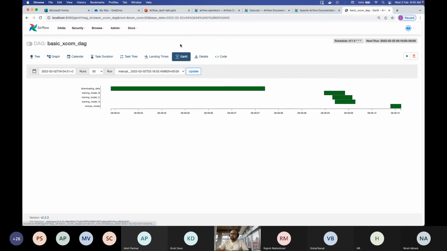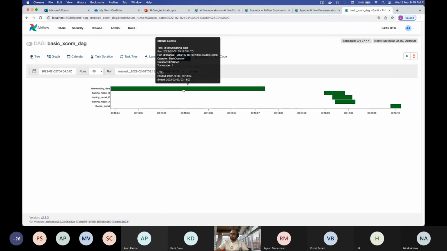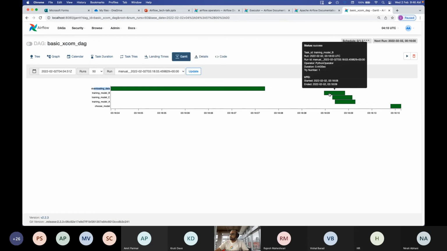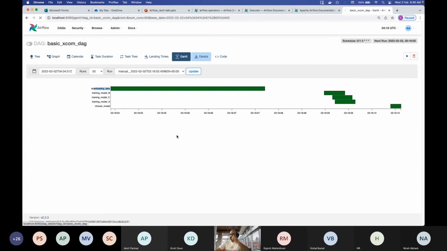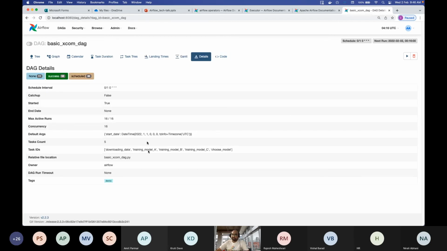Then the Gantt chart. This chart shows that, yes, you can see the download data always requires 3+ seconds. Other tasks are like training model B, training model A, C. So this is the duration. It is showing that this task required this much time. Details about that particular task.